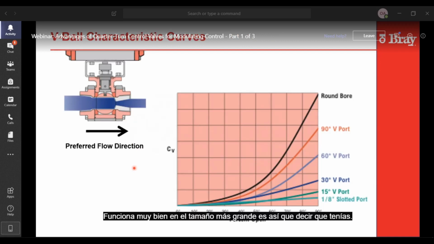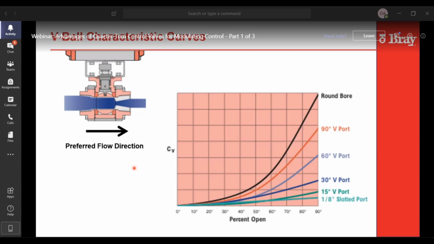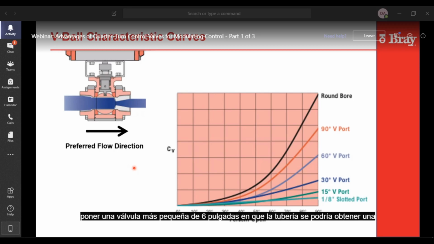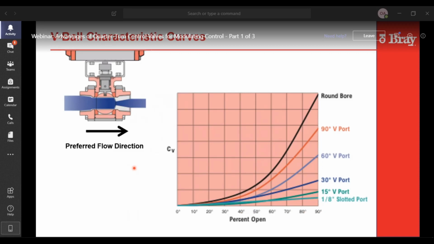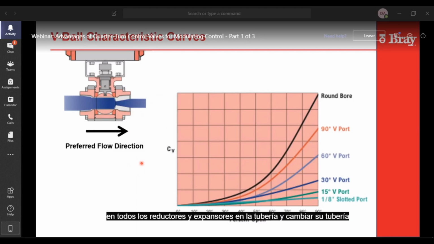So say you had an 8-inch valve that was way oversized, and you didn't want to have to come up with a piping change to put in a pipe reducer and expander and put a smaller 6-inch valve in that pipe. You could get an 8-inch standard port ball valve with say a 30 degree V, and you'd have a solution that would work without having to put in all of the reducers and expanders and change your piping. Yeah, and also if your conditions change, then you can just change the ball. Yes. Just like a cage guided globe valve, but easier.